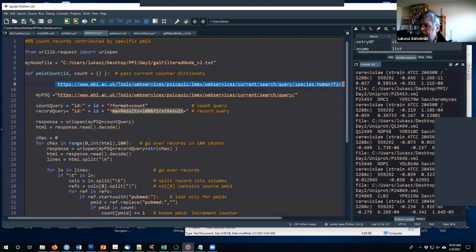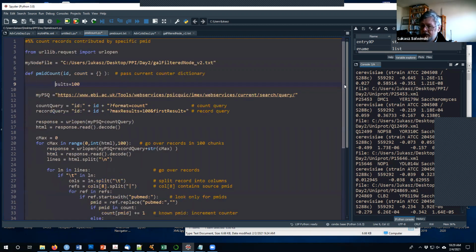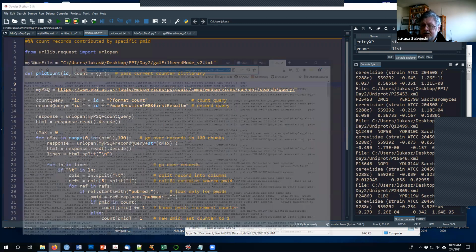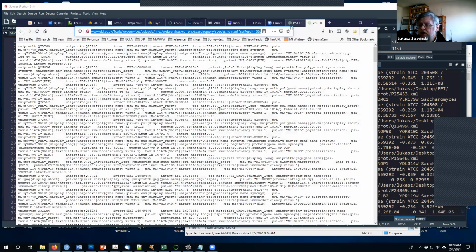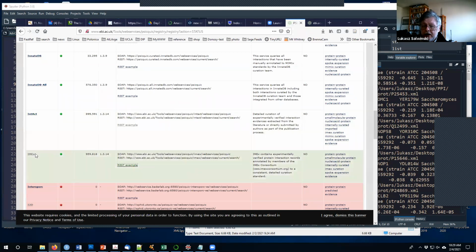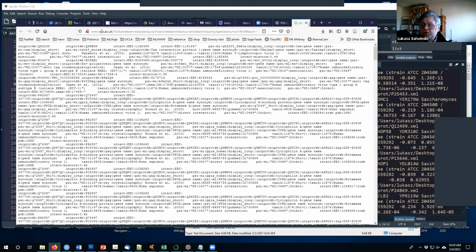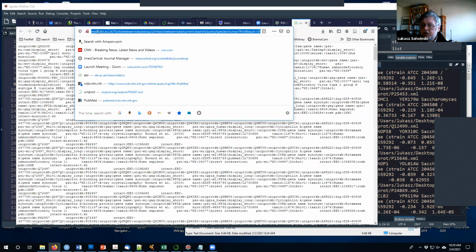I took them from the description of the servers at the place that I showed you. If one is interested in a different server, let's say we don't want to go after IMEx but want to talk only to the IntAct database, then if you click on the REST example, you're going to have once more a different URL.